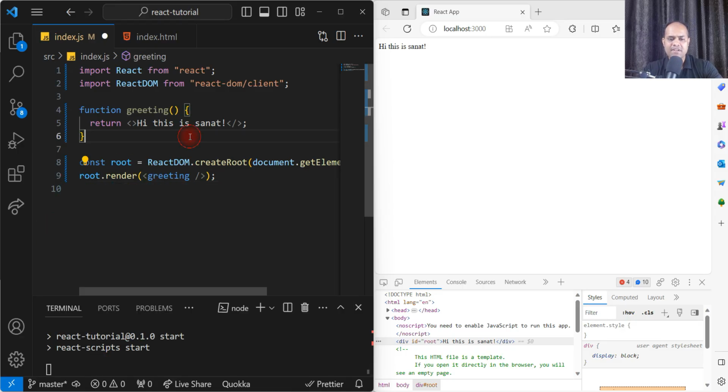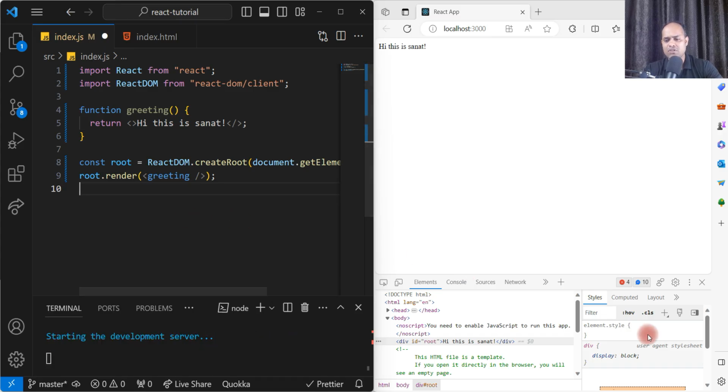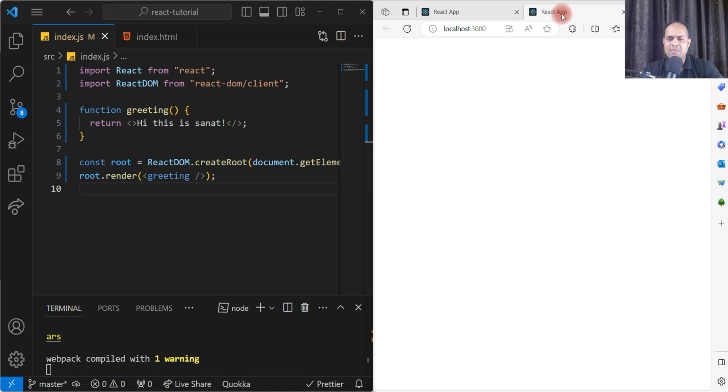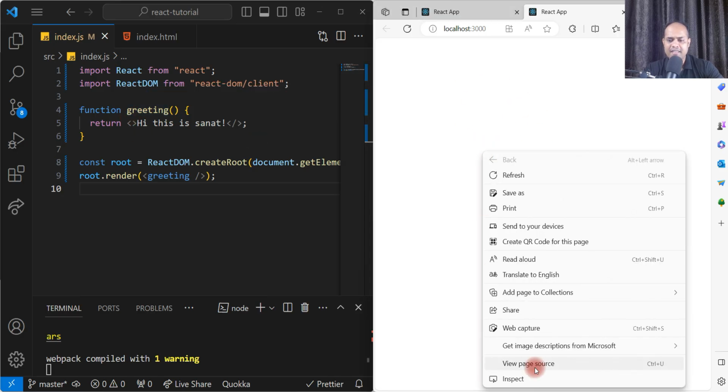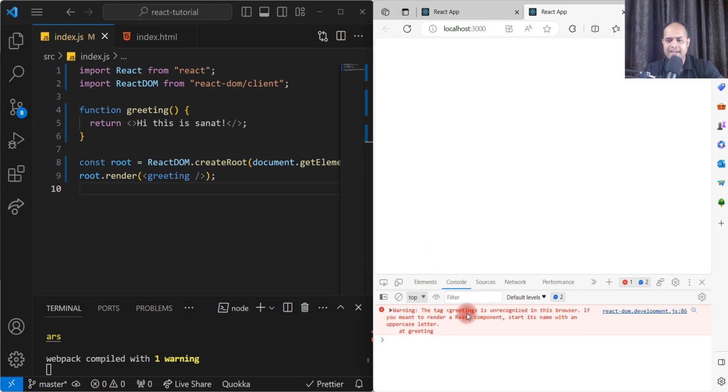If I change this to small letter, there is no syntactical error over here, or logical error over here. But when I save it, in the new tab our React application has been loaded again. Now I changed to small letter and I don't see anything. When I right click and inspect element and go to the console, what I see is the tag heading is unrecognized in this browser. If you meant to render a React component, start its name with an uppercase letter. That means it is saying that you have to use an uppercase letter.